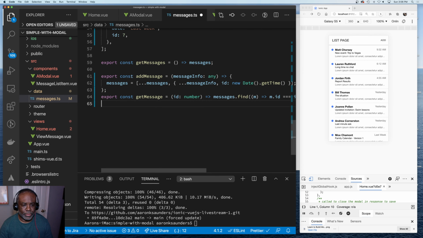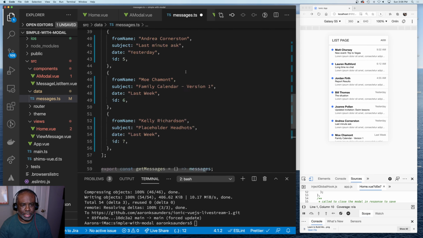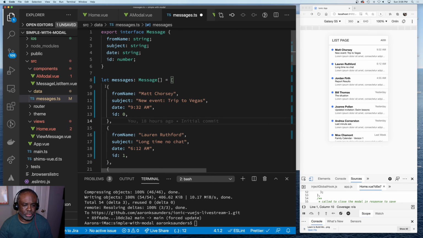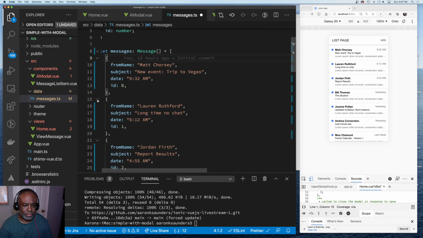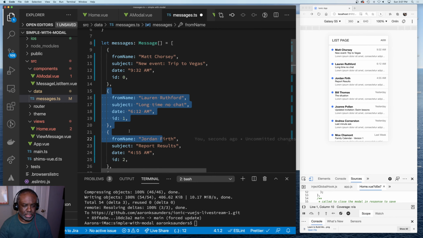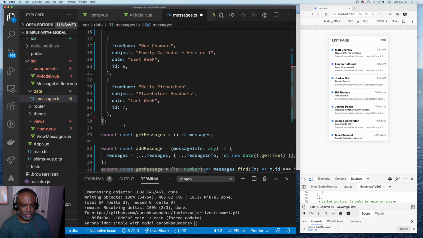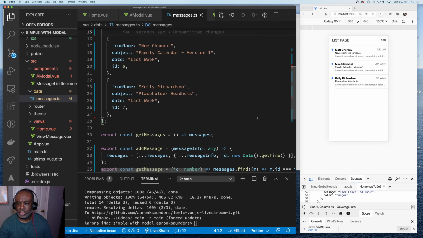All right, so add messages. All we're doing is taking that data from here and adding it. And what we're going to do is just remove some of these so that we can see our own stuff getting added. We'll leave the first one in, but let's take the rest of these guys out. All right, so see, we just got these three.